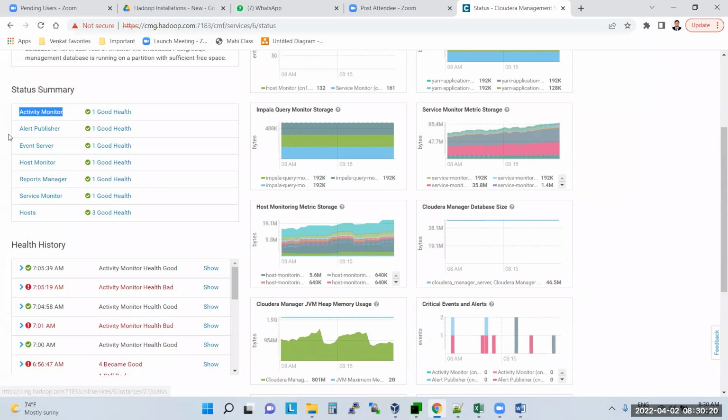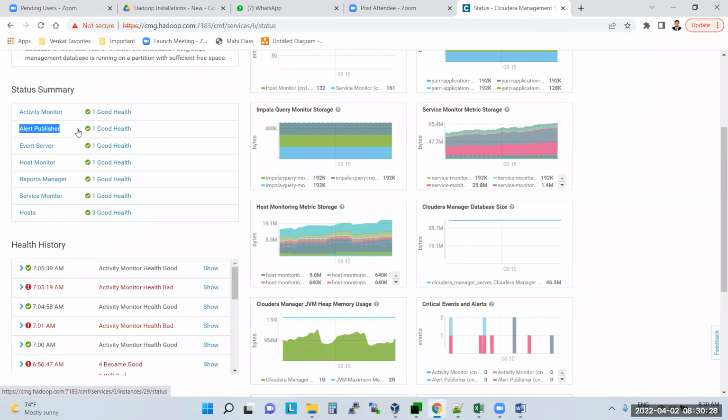Alert publisher. I told you that if any service is down, immediately a mail alert will be sent to your mailbox. Who will send that mail? I told you all these days, Cloudera manager. Inside Cloudera manager, who will send it? The alert publisher service. If alert publisher service is not there, even though there is an issue, there won't be any mail alert triggered. Event server: whatever events are performed in this cluster, all those things will be captured by event server and stored in the backend RDBMS.